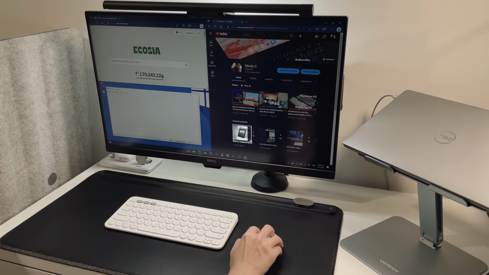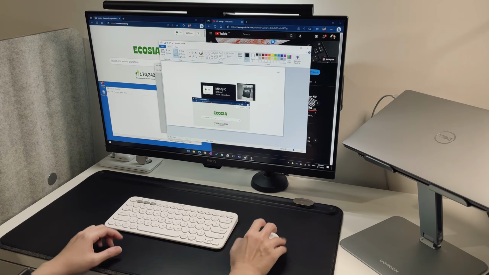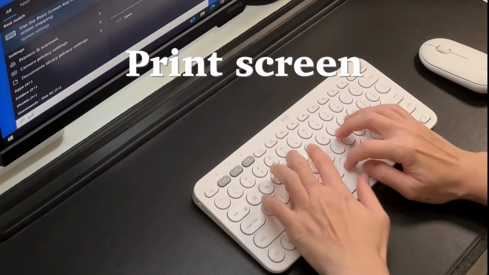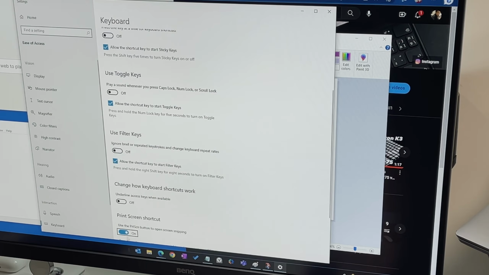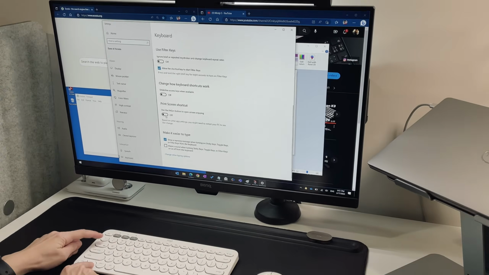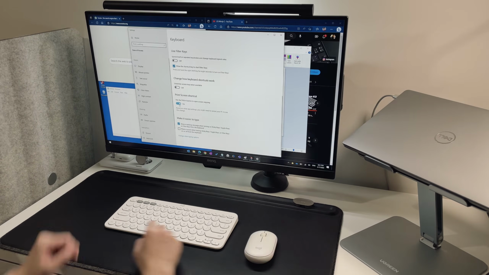If function plus tab shortcut does not work for you, you just need to check your computer settings. What I do is I simply press on Start, type in print screen, and boom, I'm directed to that specific settings. So, as it says here, turn this on to use print screen button to open snipping tool. If it's off, then function plus tab, which is the print screen button of the K380, will not work.